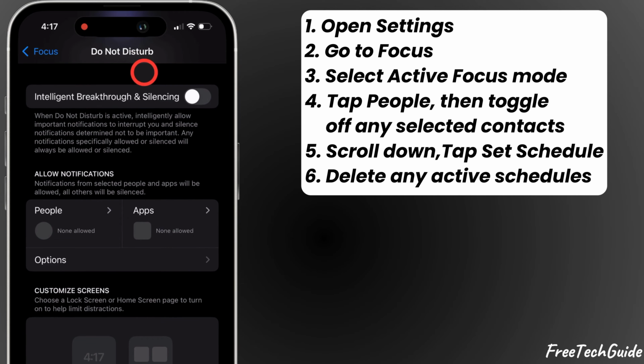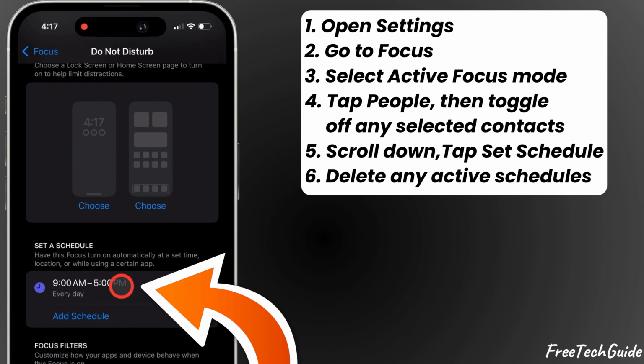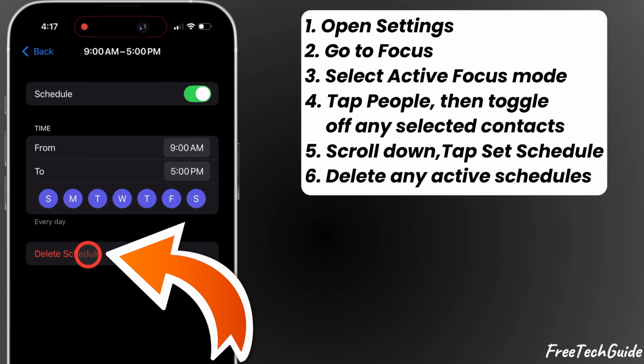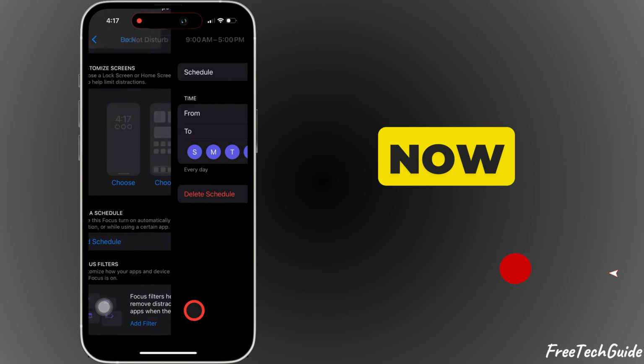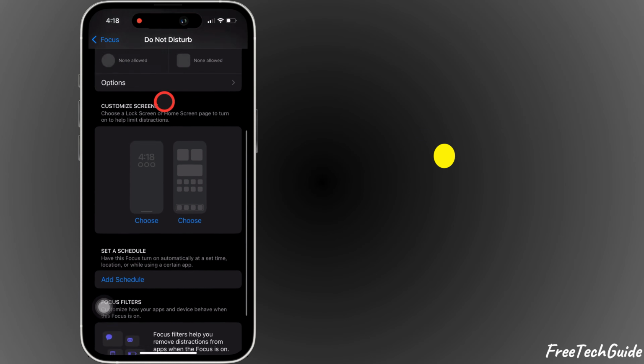This will ensure calls are not restricted to specific people. Now, scroll down, tap on Set a Schedule, and delete any active schedule. Now, calls won't be blocked by Focus or Do Not Disturb.